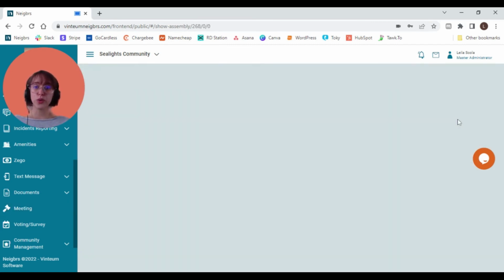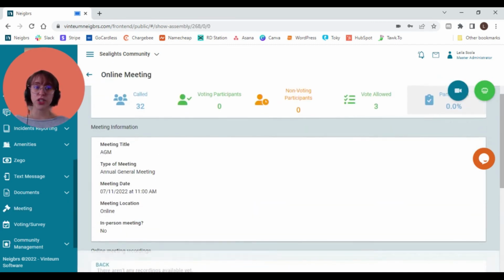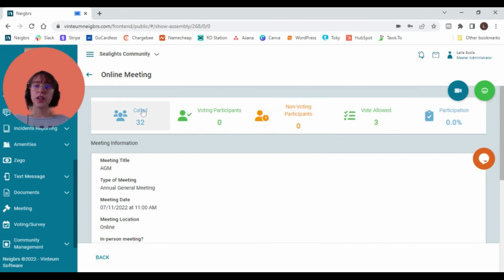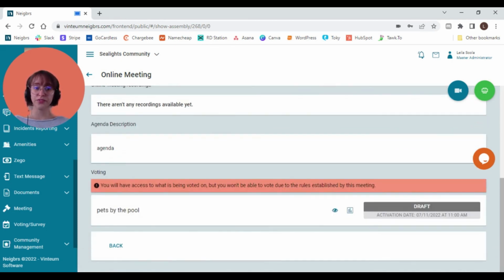So if I click on view here, I can see all the information. I can see who is invited. Once you create a meeting, everyone in your community is invited. Who voted, the participation in the vote, we didn't do that. And if I click on print, you can download the reports of everyone who came. And then by votes here, you can see the results of who has voted.